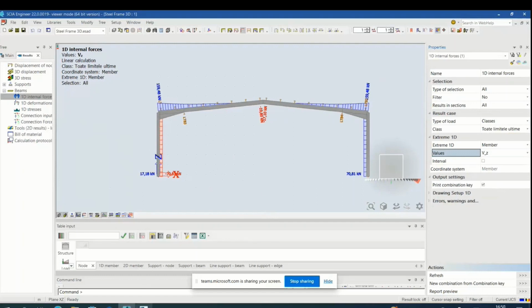After running the structural model, we get the design forces. We'll check the structures for the section that we already modeled, and we will.